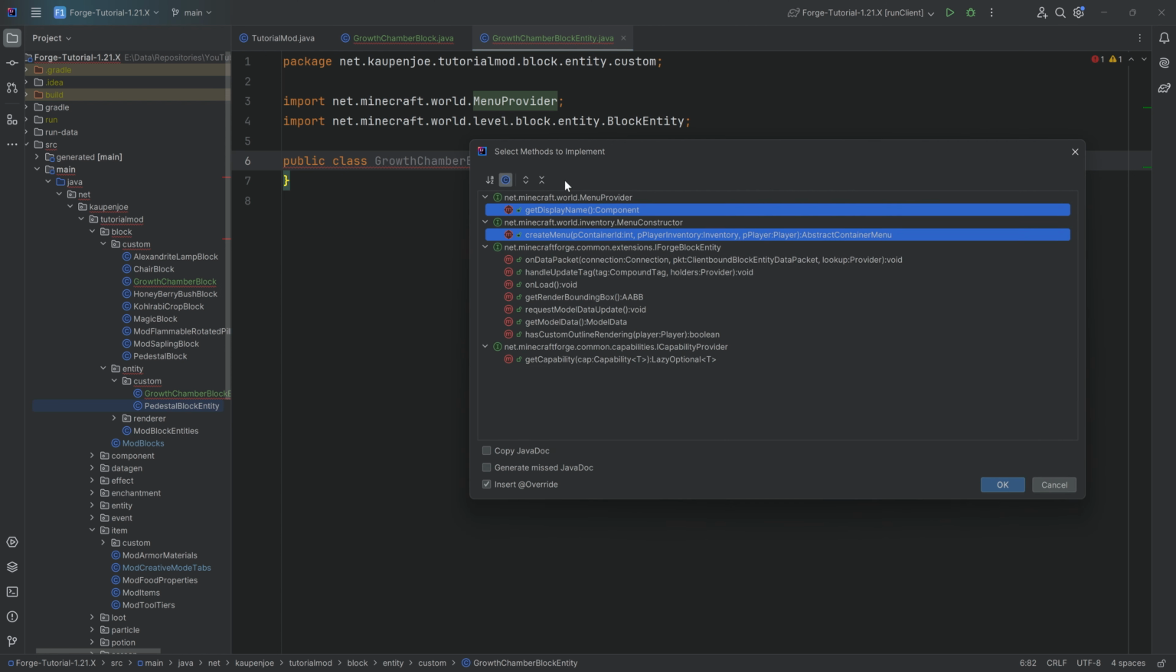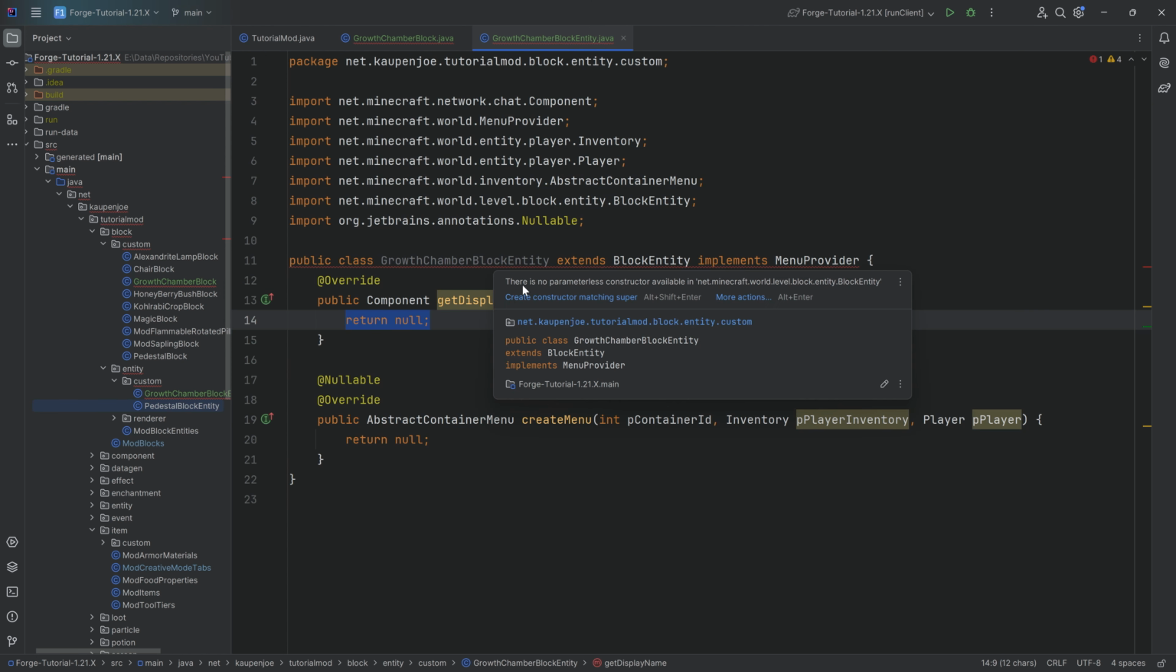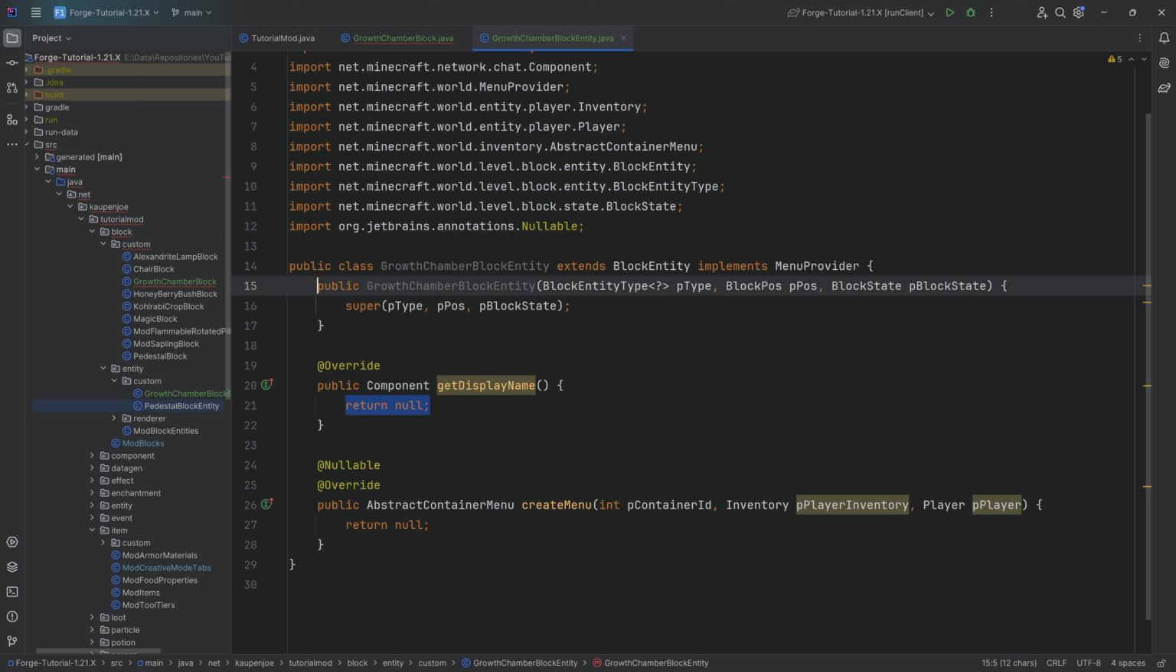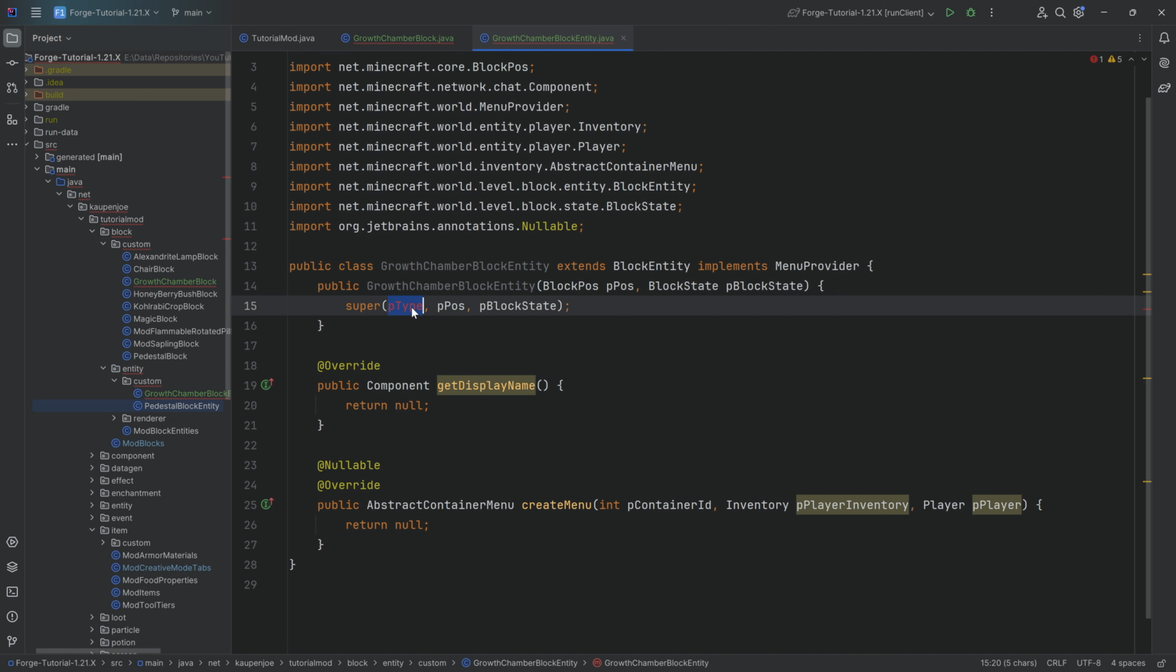We're going to implement the methods that it needs. We're going to hover over again, create constructor matching super. And here, of course, we need to first of all change the type, so that we're going to basically delete the type of the parameter, which of course leads us to an issue right here. We're going to get an error right here. However, we can very easily fix this by actually registering our block entity. And that's exactly what we're going to do.